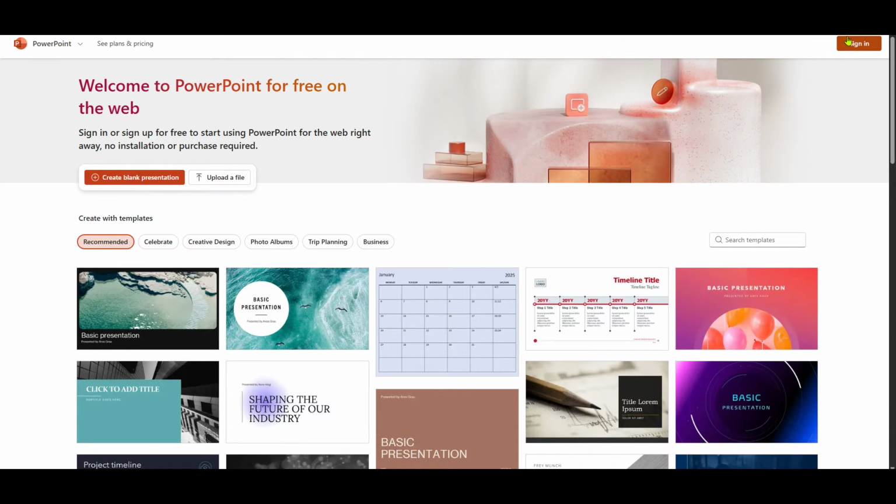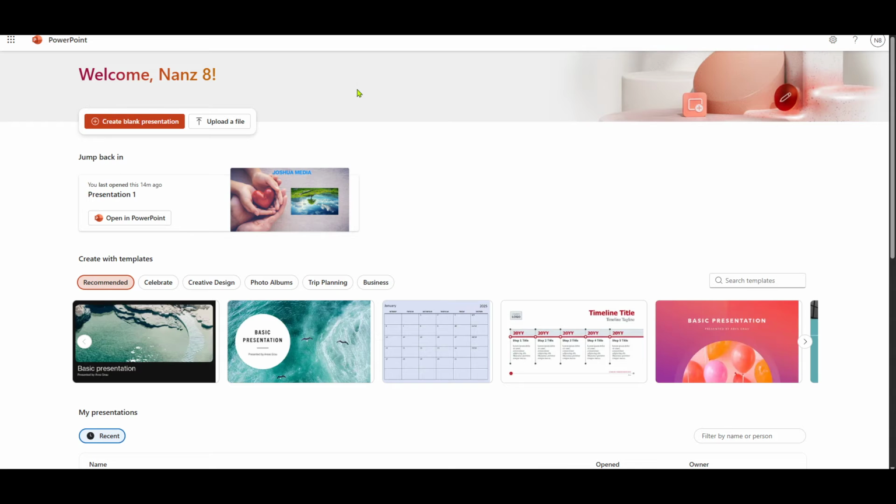After signing in, you'll be directed to the PowerPoint homepage. This is where you'll find all your existing presentations and also a spot to start fresh with a new one. For today's task, open up an existing presentation or start a new one where you want to create and save your custom table style.